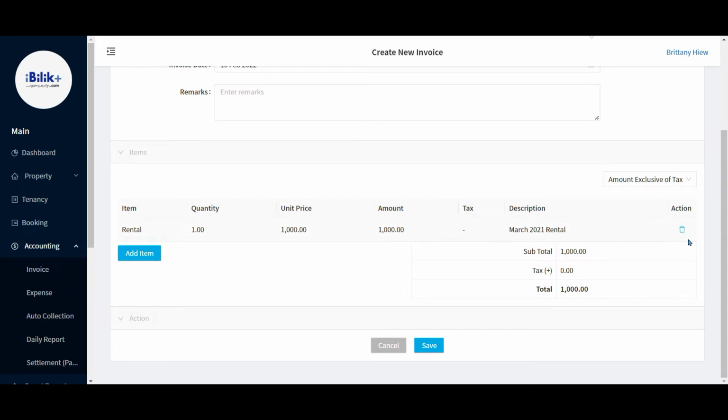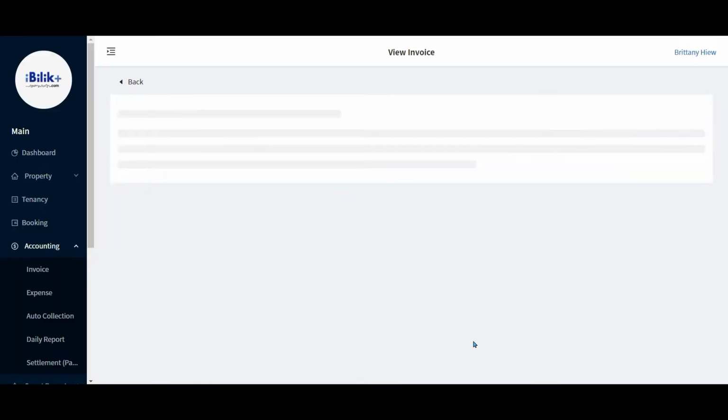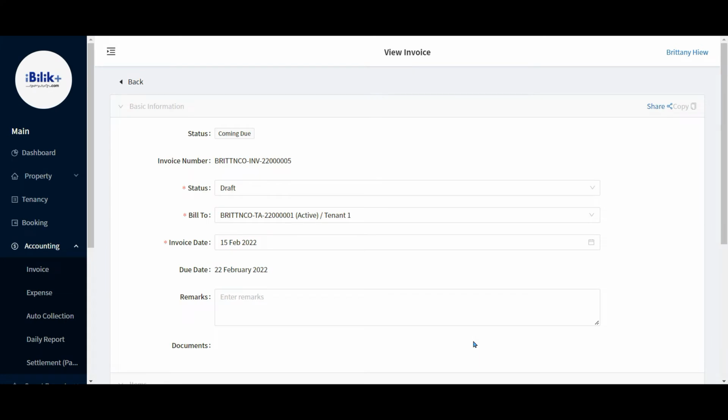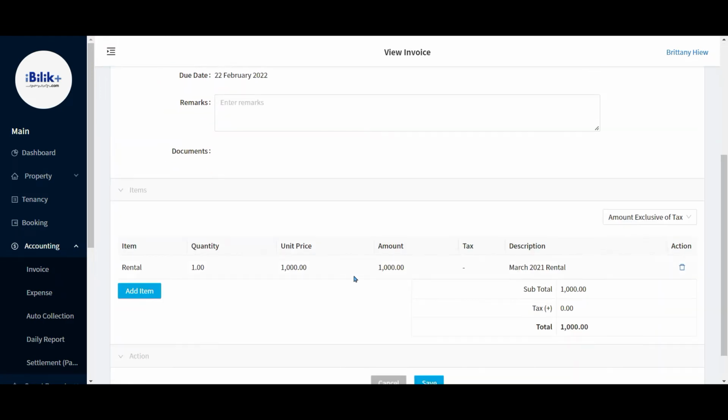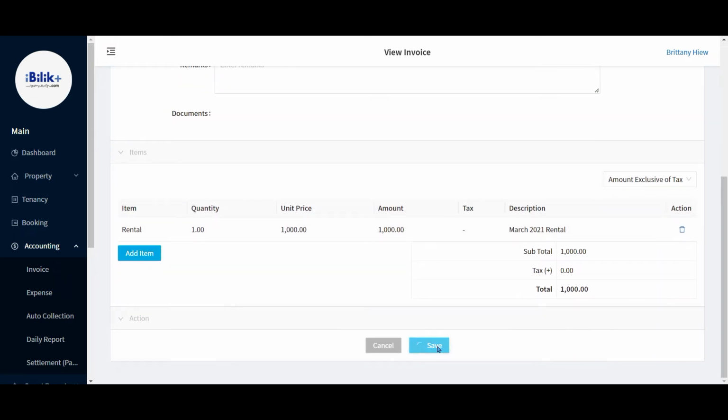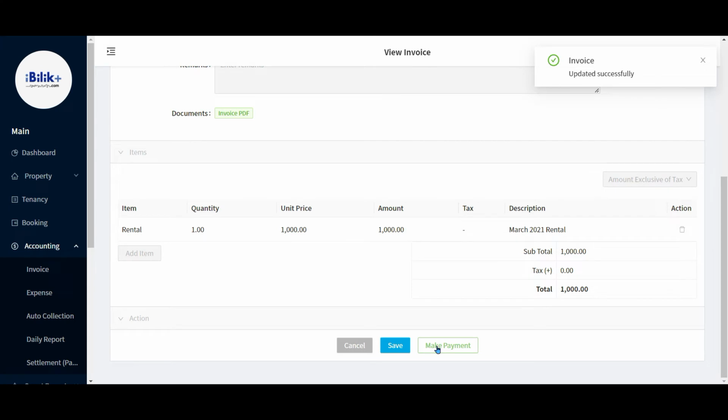If you want to delete an item, you can click this button and the item will be deleted. Once confirmed, click Save to generate the invoice. Once the invoice is generated, it will first be in draft status. Please change to Confirm and Save. Now the invoice is visible to the tenant, and the tenant can make payment accordingly via payment gateway.